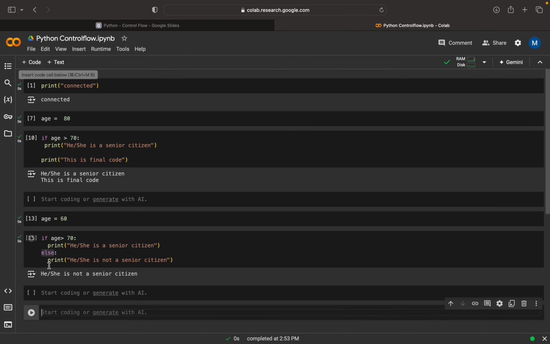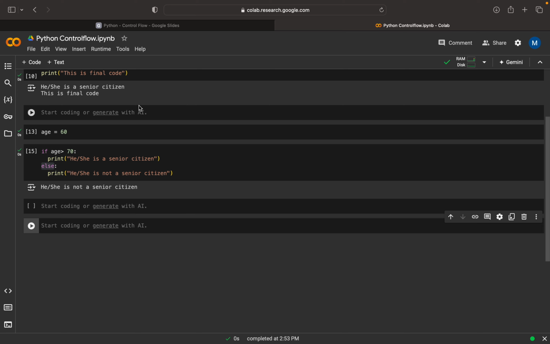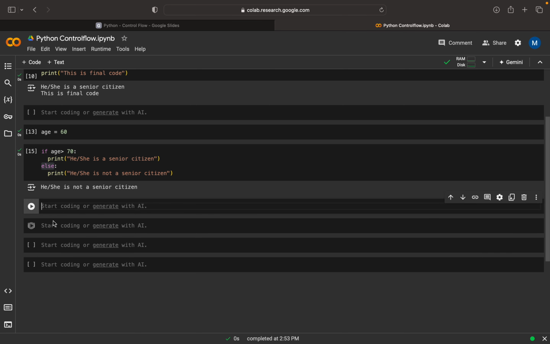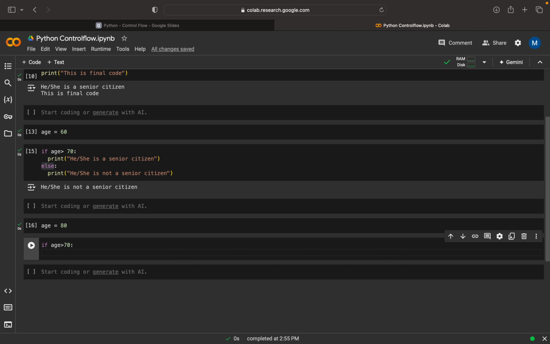Here, let me add a few cells. I can set age is equal to 80. Execute this. Here I can say if age is greater than 70, print he or she is a senior citizen.